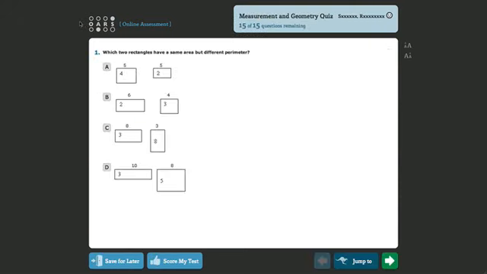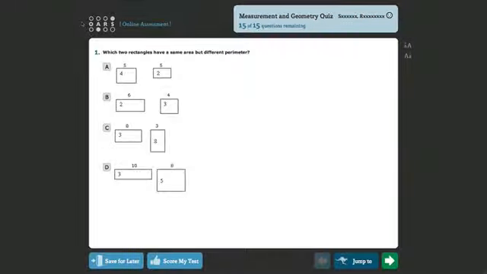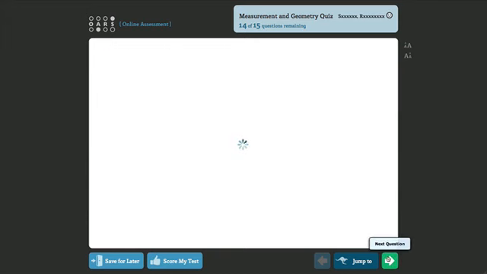On my test page, I see the name of my assessment, I see my name, and I see that I'm on question 15 of 15 questions remaining. Once I've read the question, I can make my selection and use the arrows at the bottom of the page to navigate between test questions.